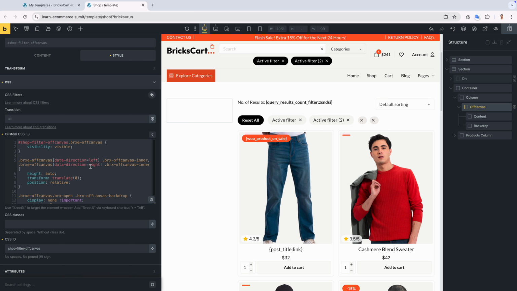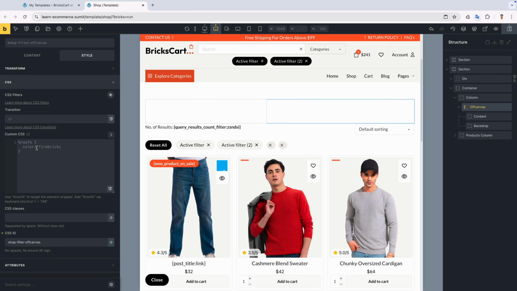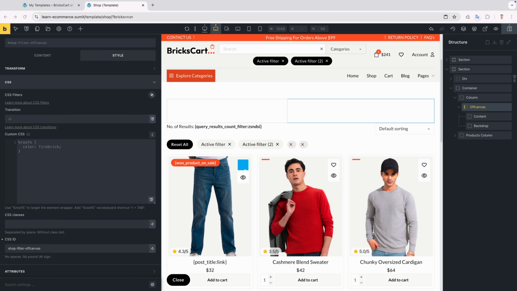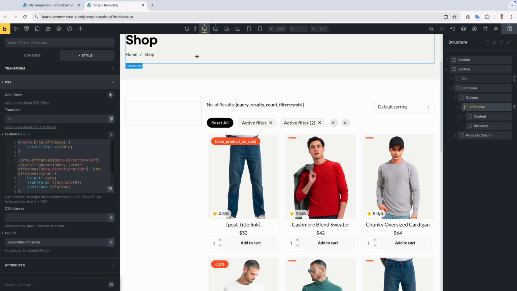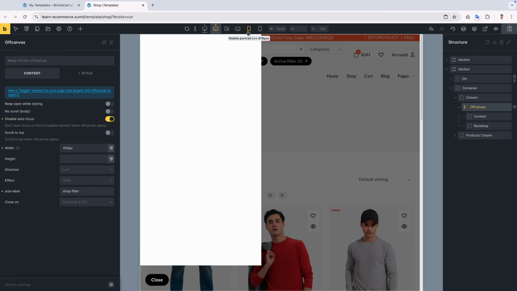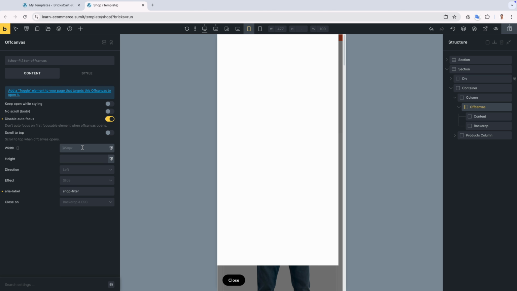This CSS will remove the off canvas effect, but we want to remove it only for the desktop, and add the off canvas effect back on tablet mode. So switch on the tablet mode and add some more CSS. This brings the off canvas effect back on tablet mode and keeps it normal on desktop. Now come to mobile portrait, and width should be 90% and height 90 VH.